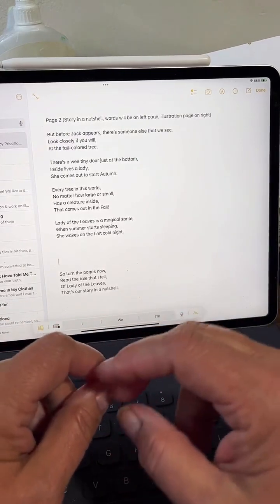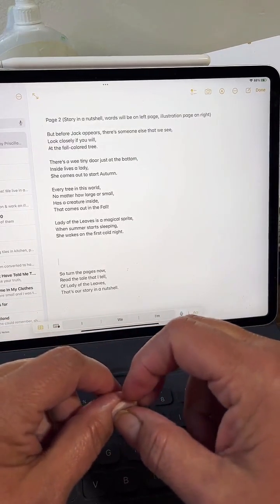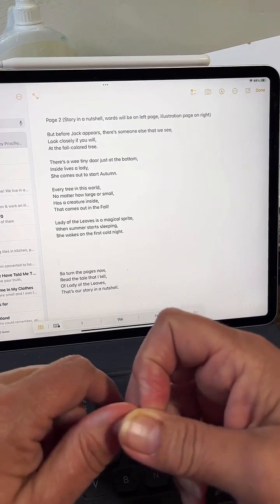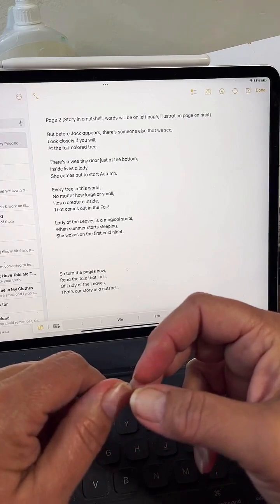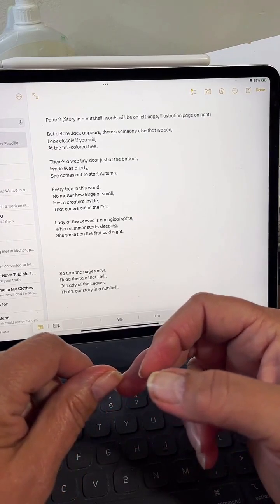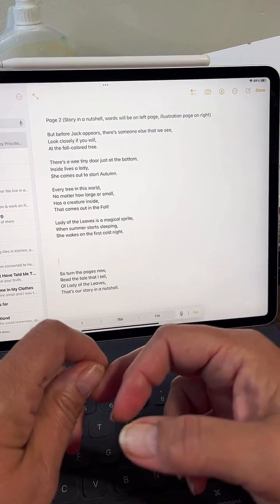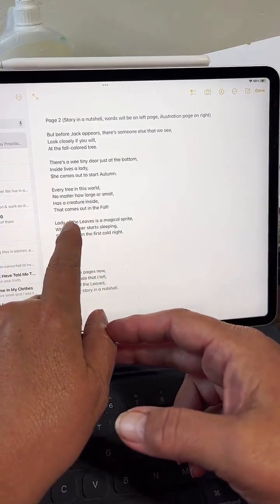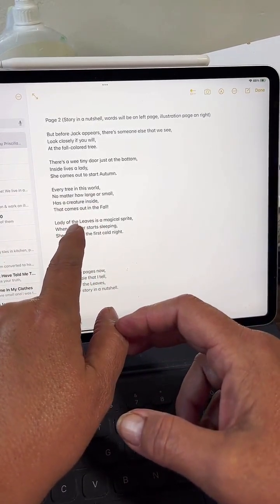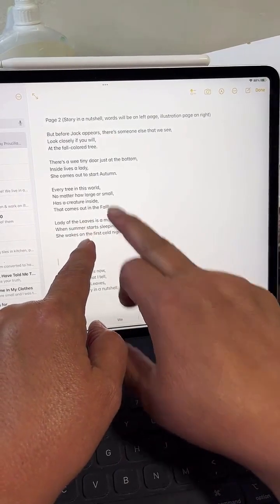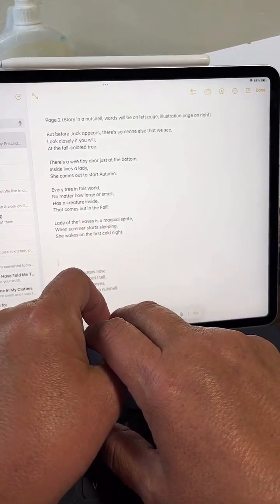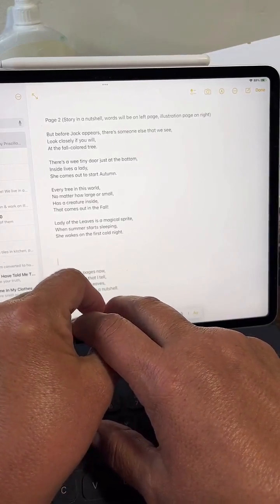But before Jack appears, there's someone else that we see. Look closely, if you will, at the fall-colored tree. There's a wee tiny door just at the bottom. Inside lives a lady. She comes out to start autumn. Every tree in this world, no matter how large or small, has a creature inside that comes out in the fall. Lady of the Leaves is a magical sprite.